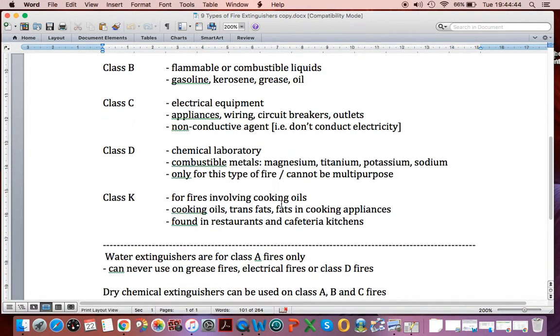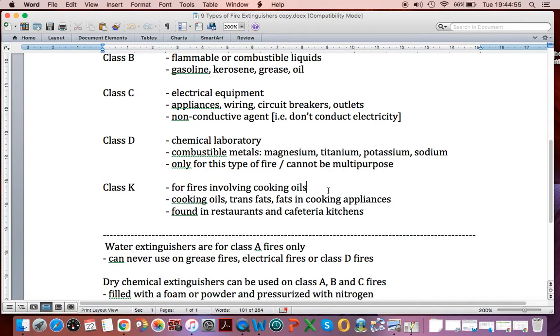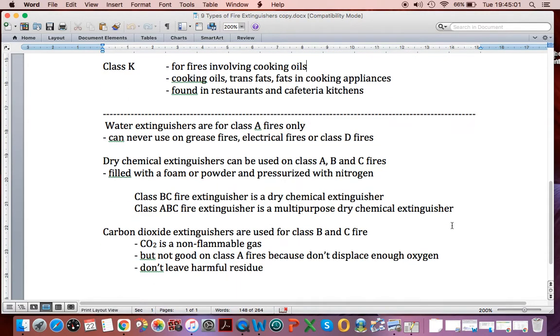And Class K, then we're back to talking about the oils we mentioned in the kitchen. It says water extinguishers are for Class A fires only. Never use them on other ones. One of the problems with D is if you throw water on sodium, it'll catch on fire and ultimately it may explode. So here are descriptions of other things that we find in these different types of fire extinguishers. And although I don't plan to test you a lot on that, I thought you might find it interesting.